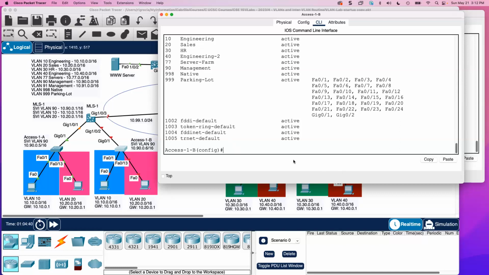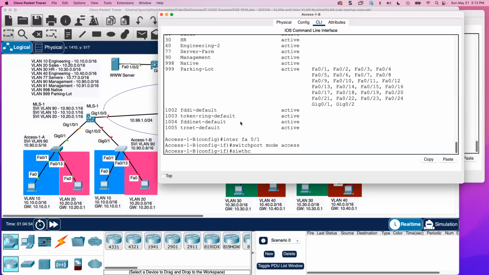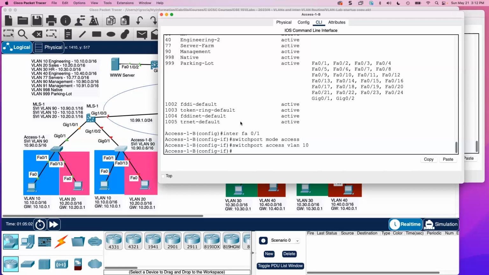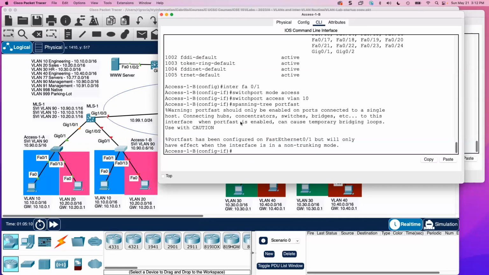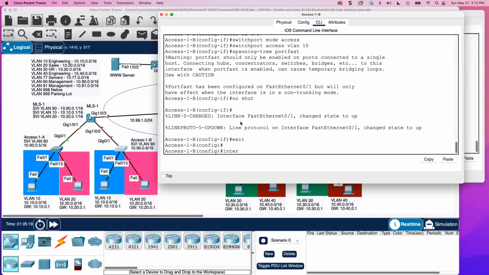Let's get this done. Okay, so let me go interface FA0/1, switchport mode access, although it's already that. Okay, switchport access VLAN 10, that overrides the parking lot 999, spanning-tree portfast. Yes, we know that. Don't put a switch there. Make sure this is not a switch. And then we'll do no shutdown. Okay, let's do exit.